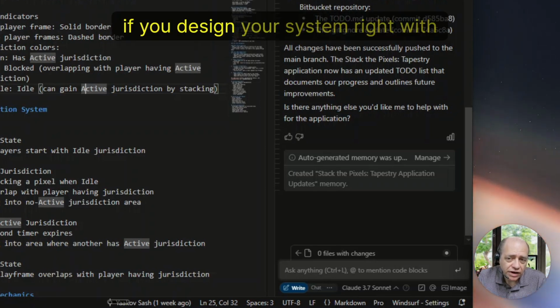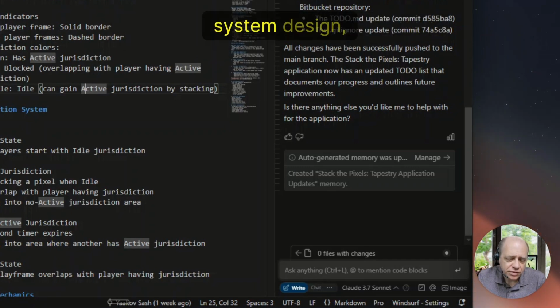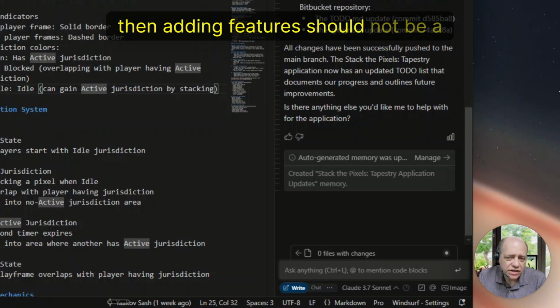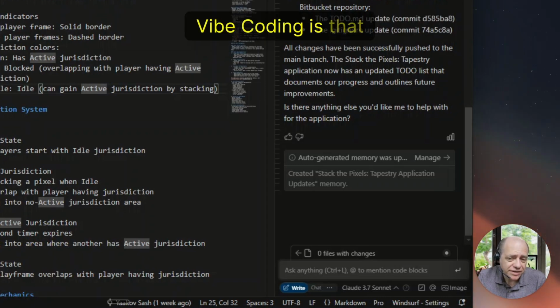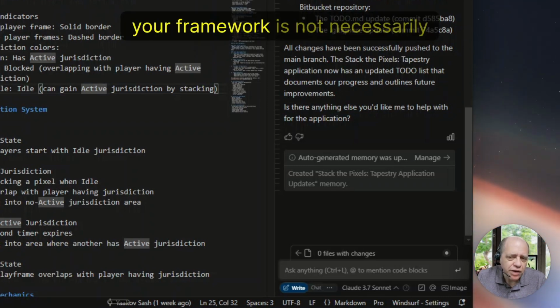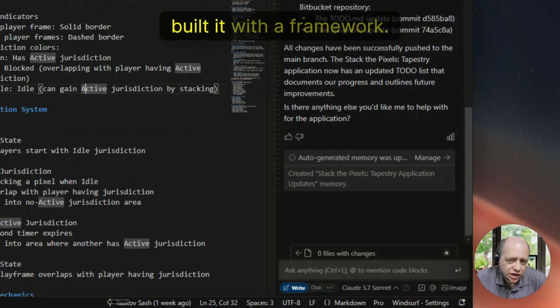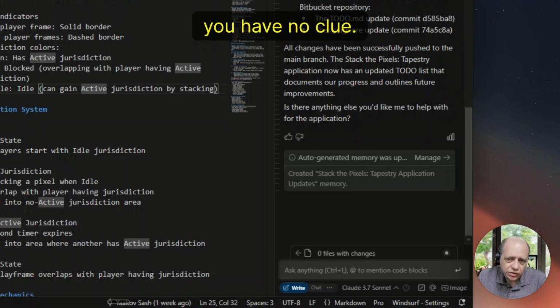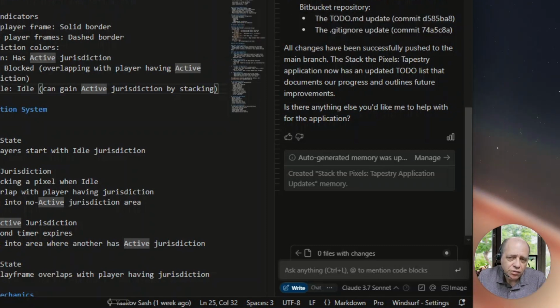And of course, if you design your system right with unit testing and proper system design, then adding features should not be a problem. The issue with vibe coding is that the features are not added in properly because you didn't design it with a framework. You just said, AI, build me this app, and the AI built it. Without a framework, you have no clue. So when you start making changes, yes, it's going to be very difficult to make those changes when the architecture is not there properly.